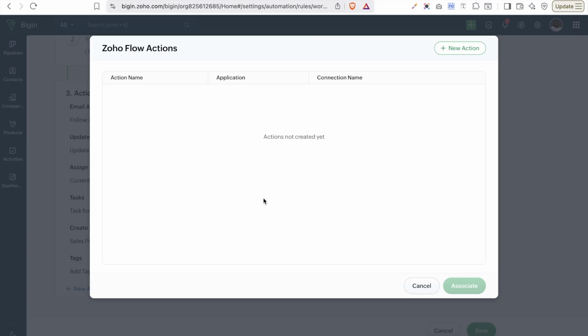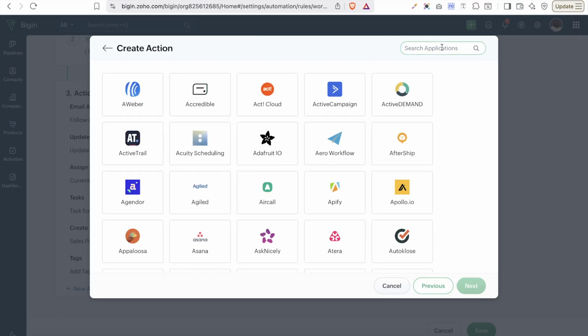And when you click on the Zoho Flow action, you can decide that we want to connect to an external app, not Zoho CRM itself. So we can click on new action, and we can decide that we want to connect to any of these apps or any of this software from Zoho CRM. So we can connect to these apps using Zoho Flow.